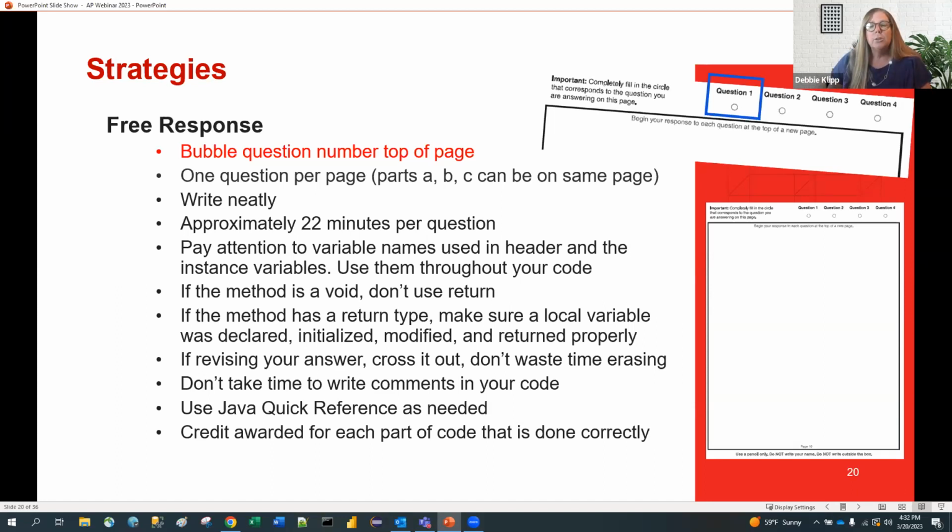Only answer one question per page, meaning for question 1, you might need 4 pieces of paper. So at the top of the first page, put question 1. Next page, question 1. Next page, question 1. Next page, question 1. But do not do 2 questions. You cannot answer questions 1 and 2 on the same piece of paper because you can only bubble one number. Please make sure you do that, because again, this is all going to be scanned into the computer.